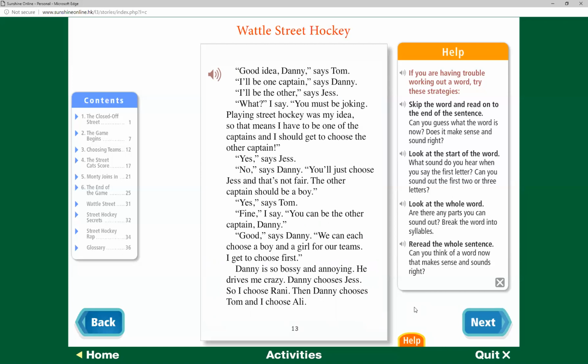What? I say. You must be joking. Playing street hockey was my idea. So that means I have to be one of the captains, and I should get to choose the other captain. Yes, says Jess. No, says Danny. You'll just choose Jess, and that's not fair. The other captain should be a boy. Yes, says Tom. Fine, I say. You can be the other captain, Danny.